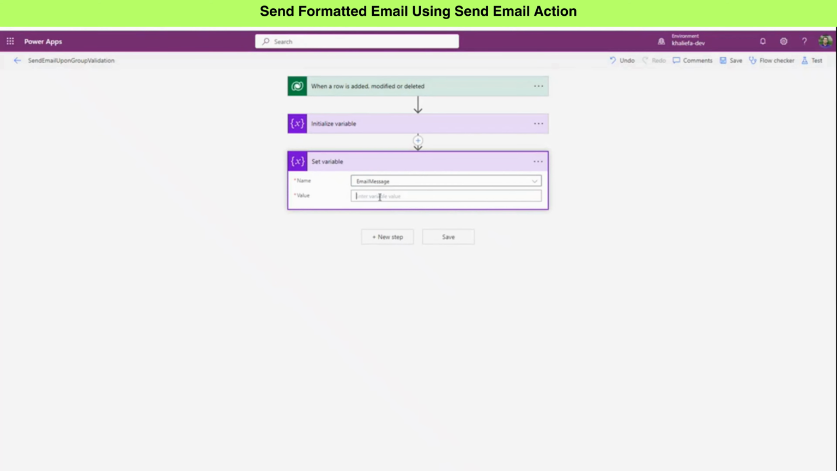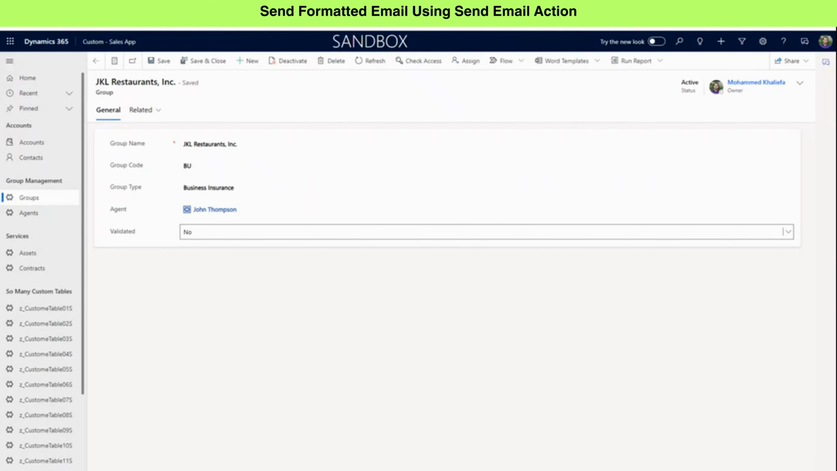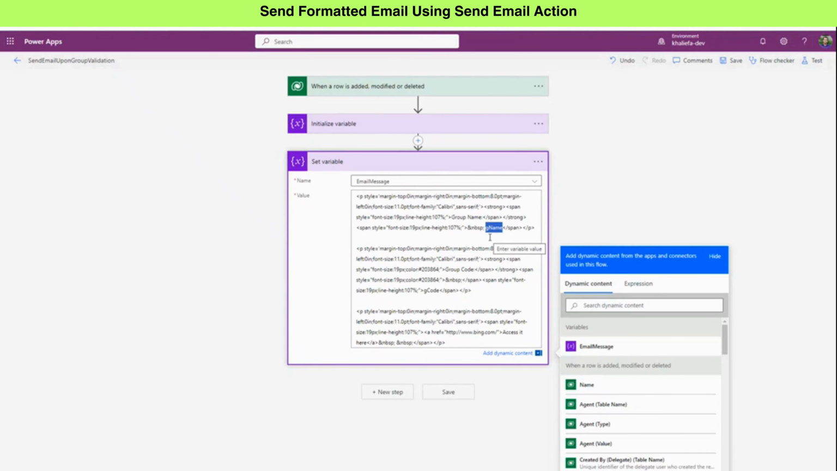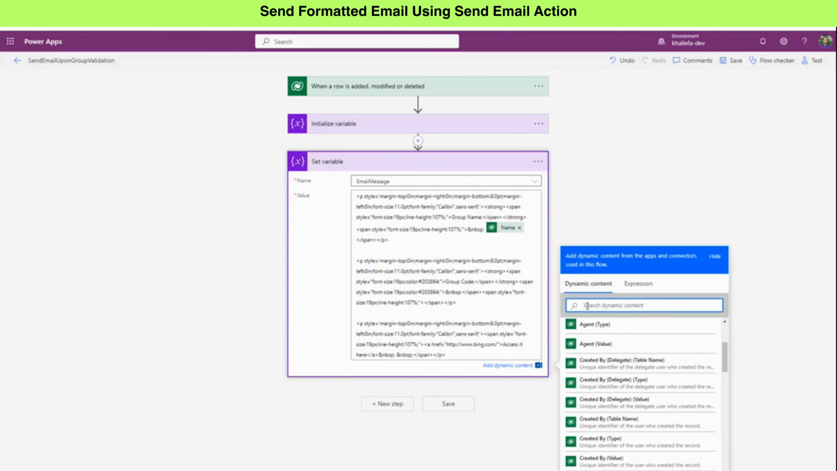It's going to be the email message, and this is my HTML. When I send the email, it's going to be formatted. So over here, I know that I need to put the actual group name instead of the G name. So I'm going to take the G name out and put the name. Here, I know that I need to put the code, so I need to take the code out and then put the group code, and I can look for it.